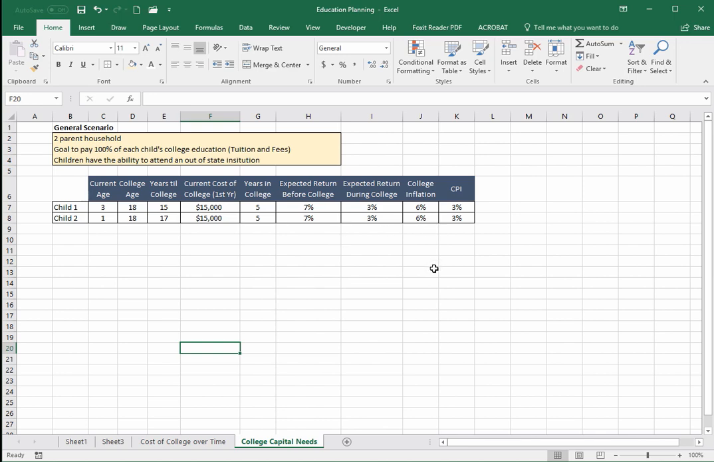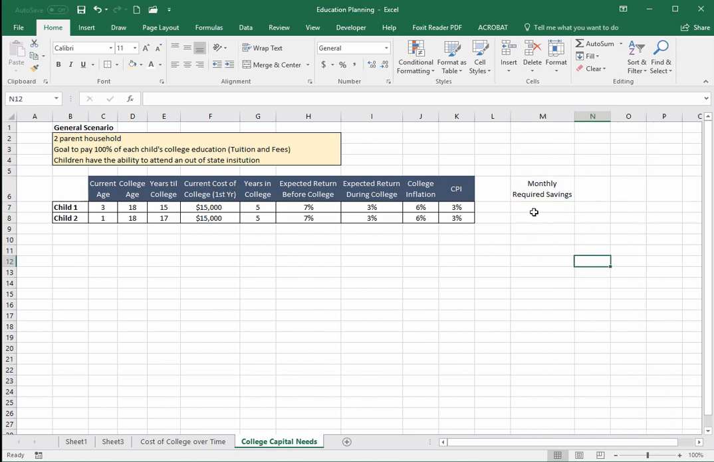Now, what we want to do is we want to do this on a per child basis, okay? I'm going to bold these here. And so when we do that, we're going to find out what the monthly required savings is per child. So I'm going to come over here, and I'm going to say monthly required savings, okay? And that's where we're going to do this per child. So we're actually going to have a specific number there.